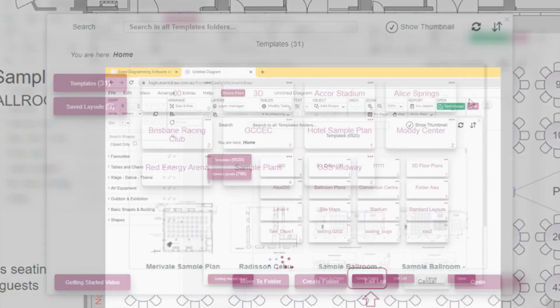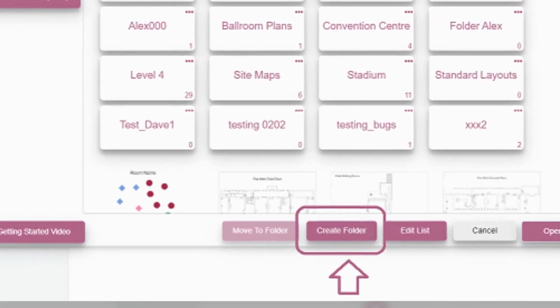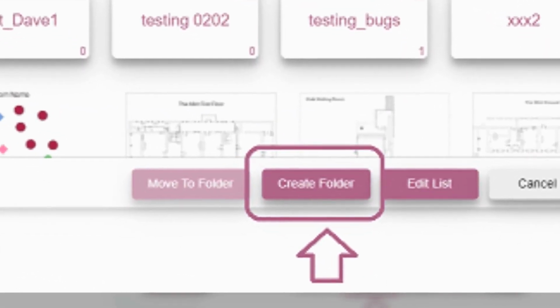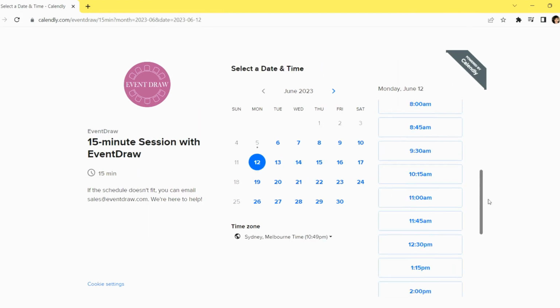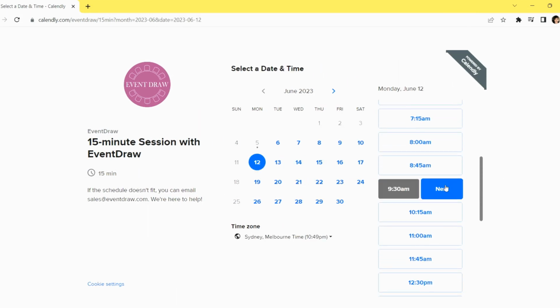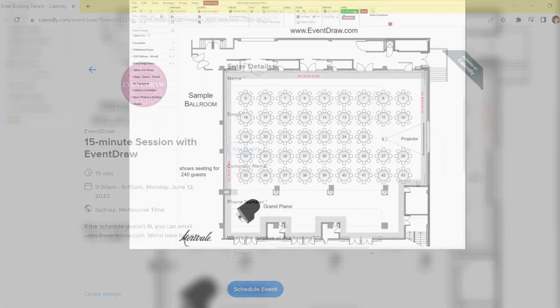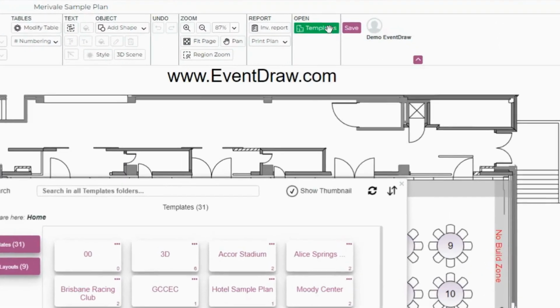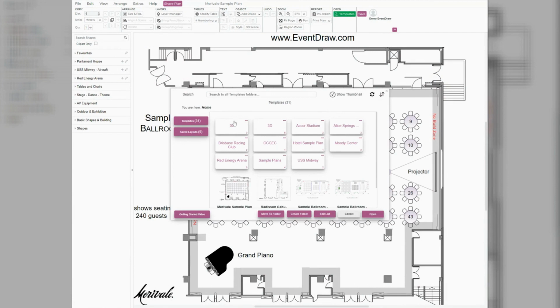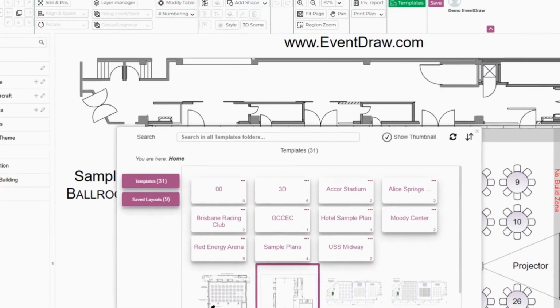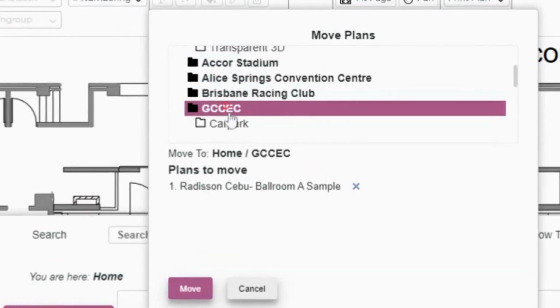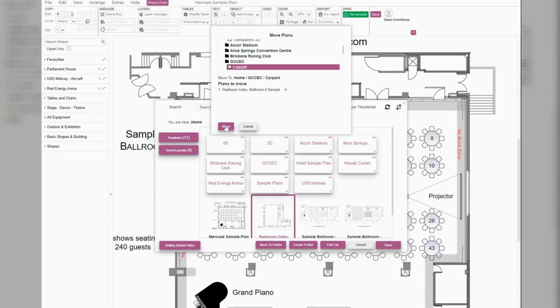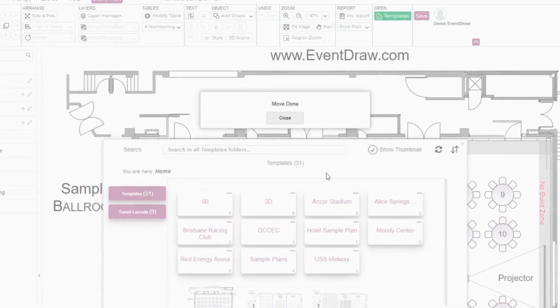To start using folders for organizing your floor plans, kindly contact the team to set it up and update your account accordingly. Once the feature is enabled, you can access the folders by clicking on Templates. From there, you'll be able to view existing folders and easily move floor plans into new folders. Simply select the desired floor plan and choose the appropriate folder where you'd like to place it. Upon successful movement, you will receive a confirmation message.